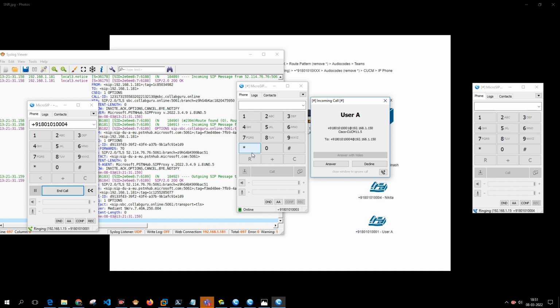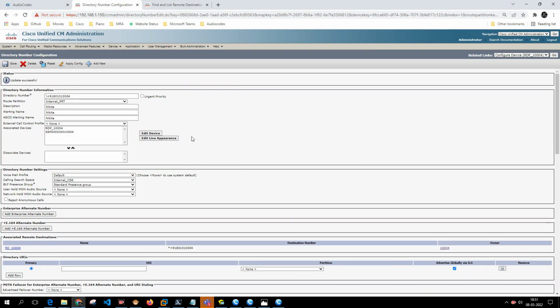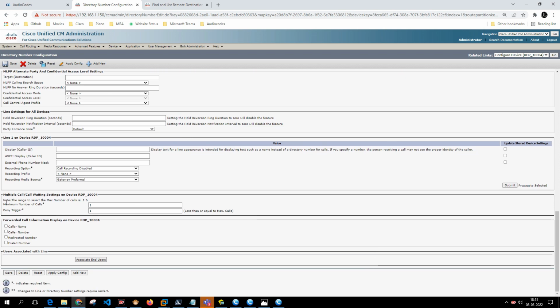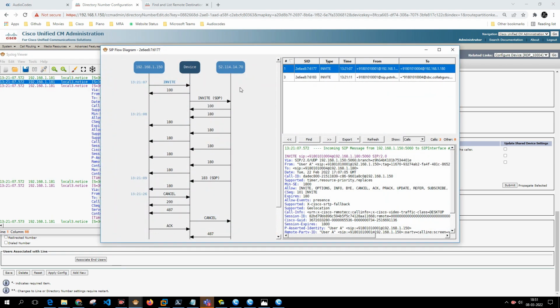So now, in order to get it fixed, we have to apply this rule. So what rule have we applied? We have said the maximum number of calls is 1 and the busy trigger is 1, so that it will not create any sort of loop. As soon as it sees the first call, when the second call comes in here, it'll give it busy. So let me show you what I'm talking about here.